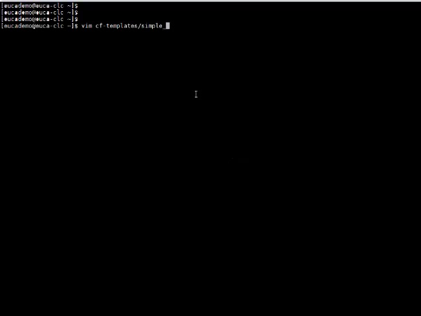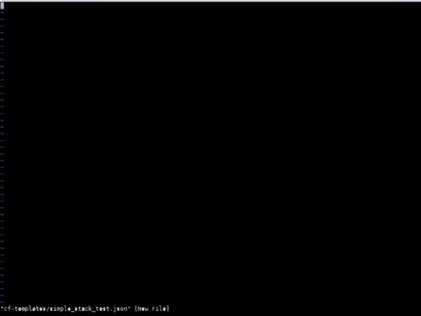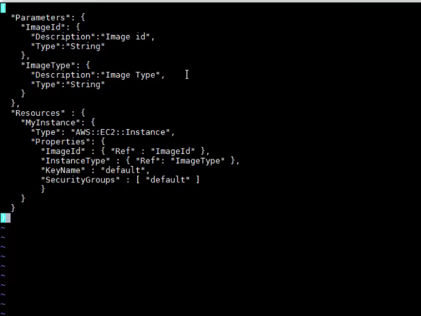In the first step, I'm going to create a template file. I'm writing a JSON file. The file name can be whatever you like. I pasted JSON format text. The purpose is so simple. This is a template to create an instance.